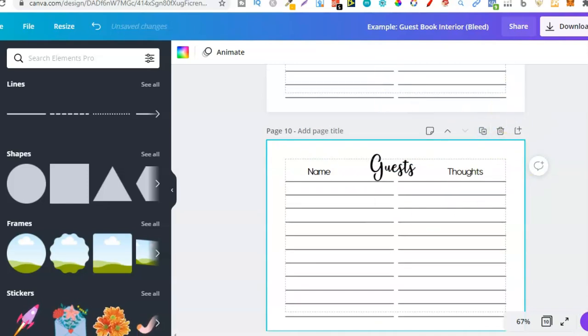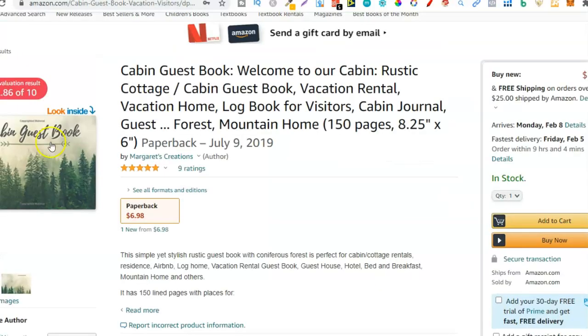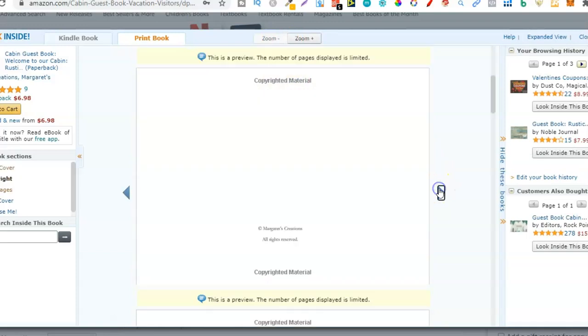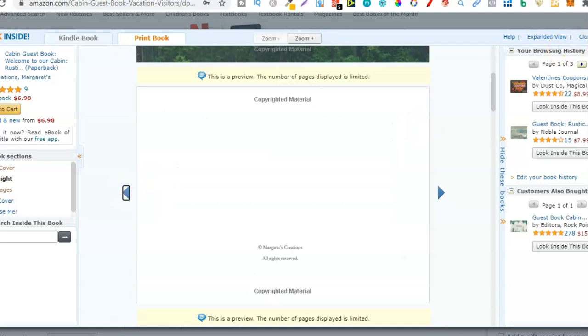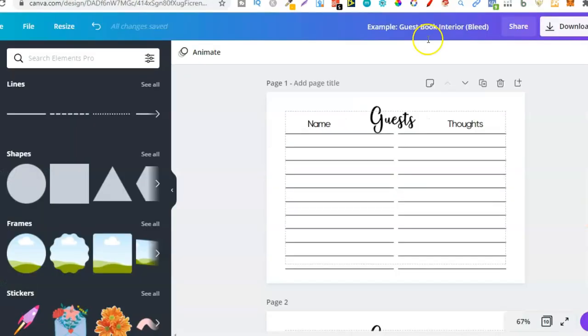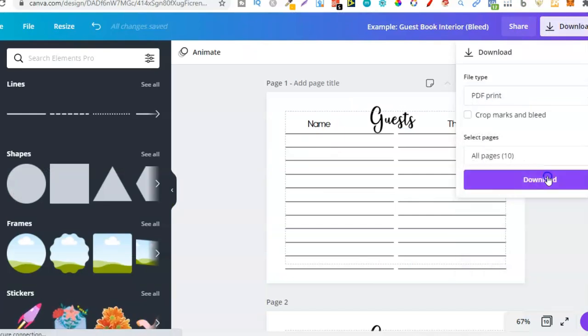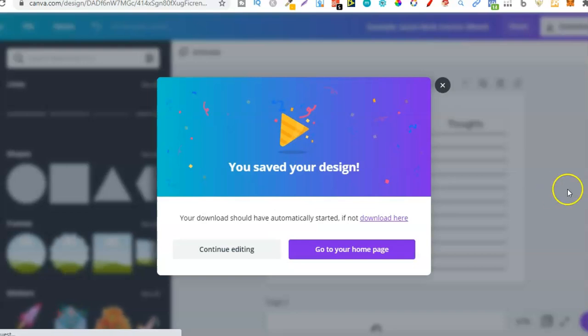Imagine this was 100. You could do a front page, a welcome page. So if we go back over to here and click on here, zoom out, go to here, we can see, oh, they don't really have a front page. So it would be completely up to you what you do. You might just want to keep the interior like this. But from here, we'd go to download, PNG, go on to PDF print, click download, and then that's it. You have your interior.